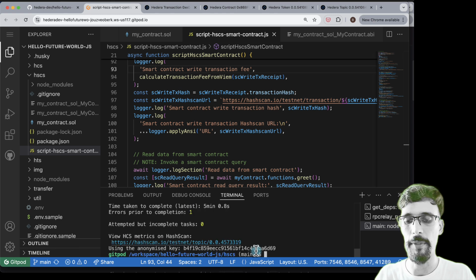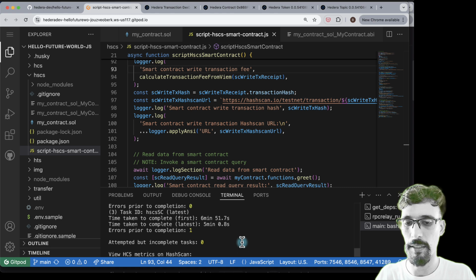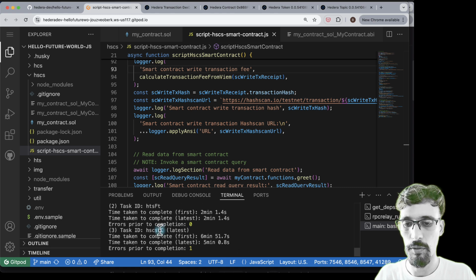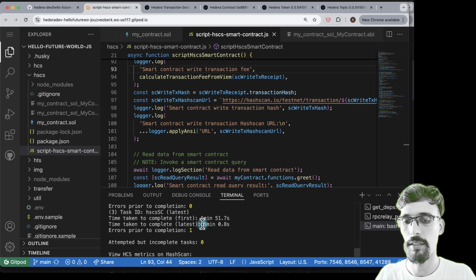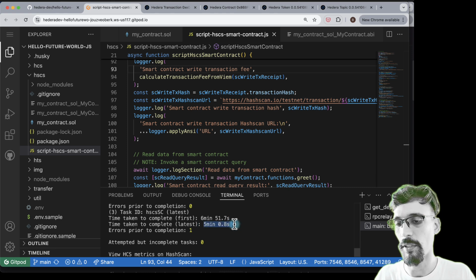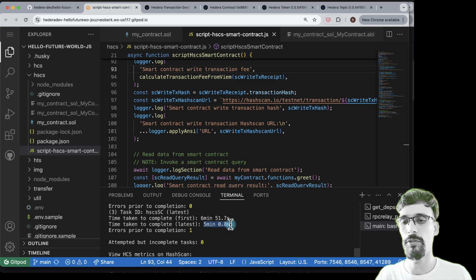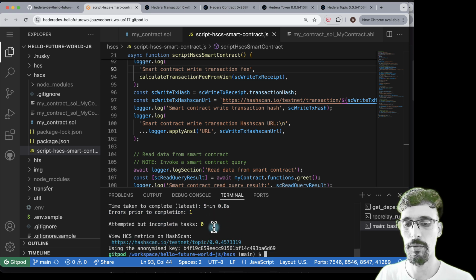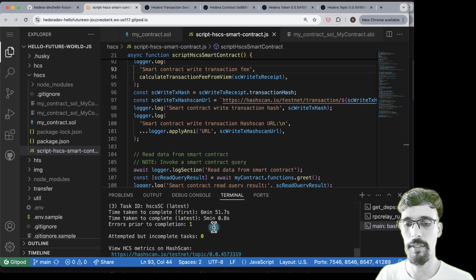Let's take a look at the summary metrics. So I'm expecting this one to take a little longer. So for the Hedera smart contract service example, that took us almost 7 minutes in total, but it actually only really took us 5 minutes. The first 2 minutes were because of the error. So we had one error prior to completion. So that's the end of that one.